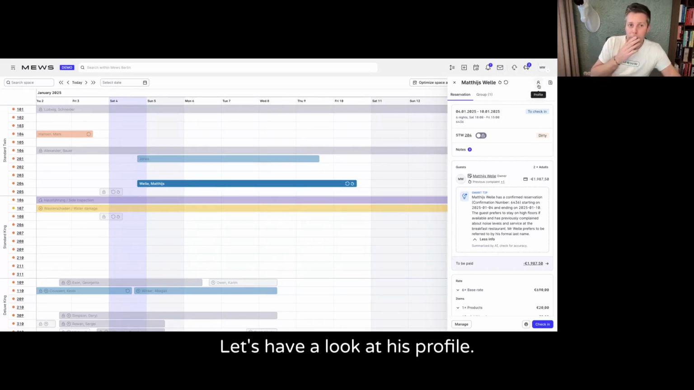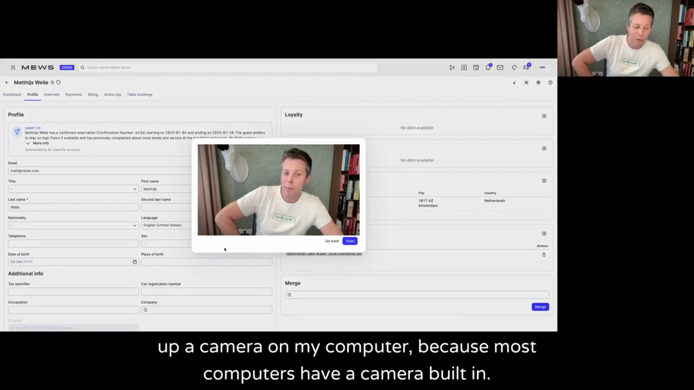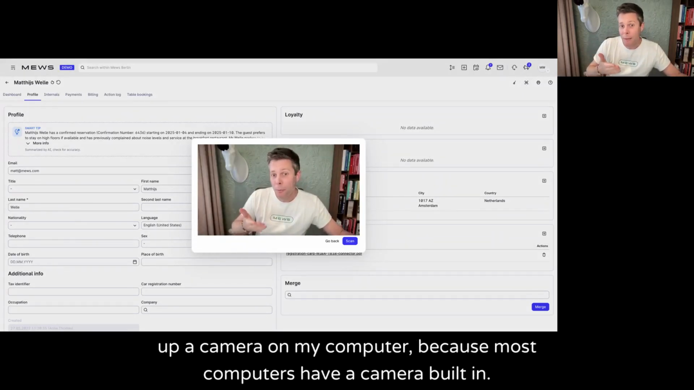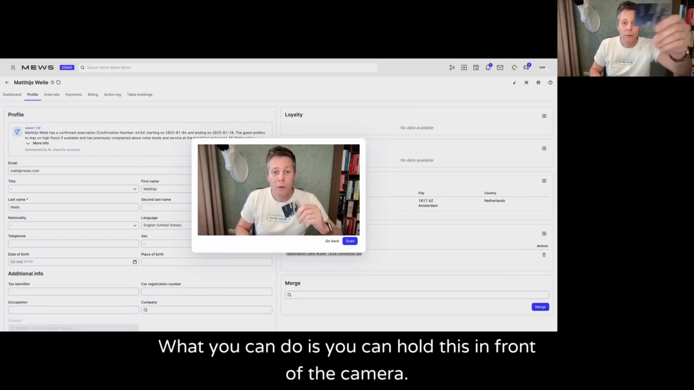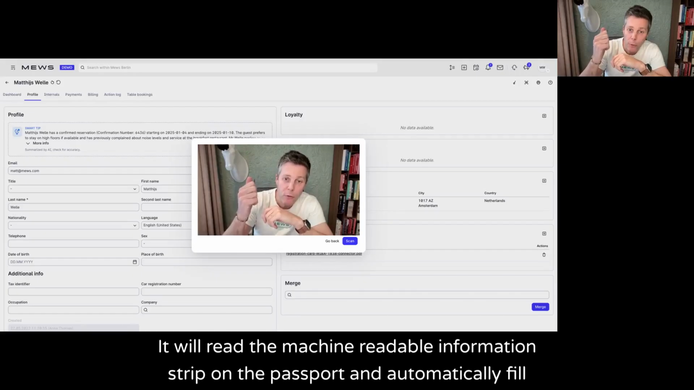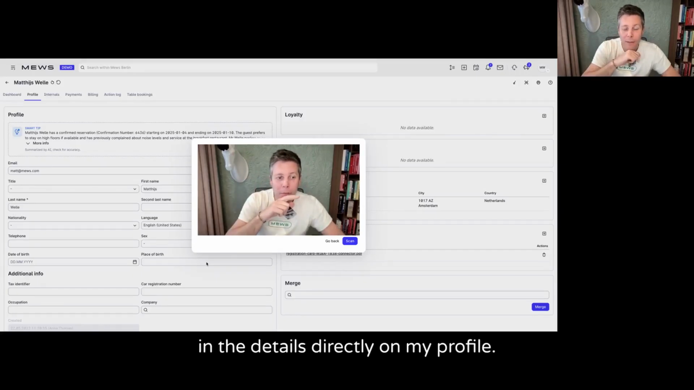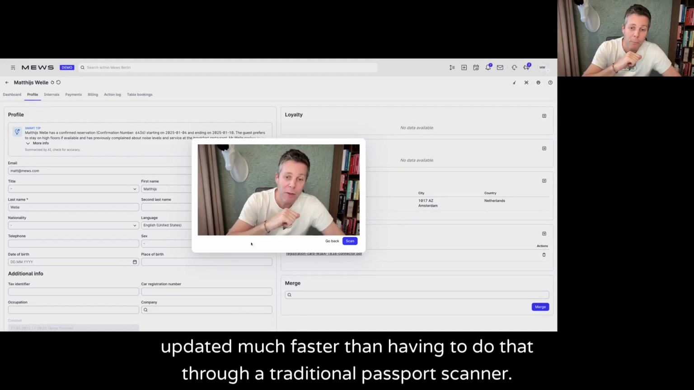Let's have a look at his profile. Some of the things that I really enjoy here is, for example, this little icon that opens up a camera on my computer, because most computers have a camera built in. And let's assume this is my passport, which it isn't, but I don't want to give you my passport details. What you can do is you can hold this in front of the camera. It will read the machine readable information strip on the passport and automatically fill in the details directly in my profile so that you don't have to type it in and make mistakes. So the data gets cleaner and is updated much faster than having to do that through a traditional passport scanner.